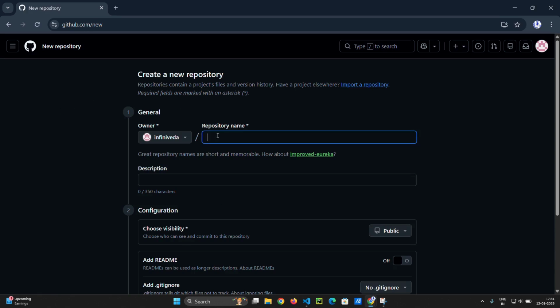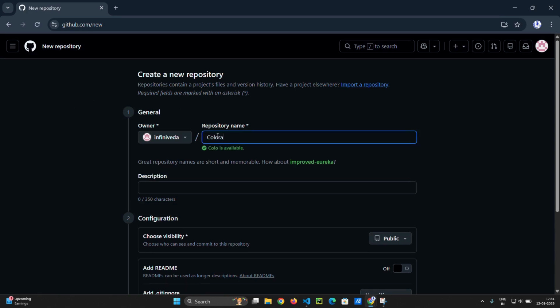The repository name, I'll just give Colorado sales. In the description, I just mentioned this is a machine learning project using the Colorado car sales database.